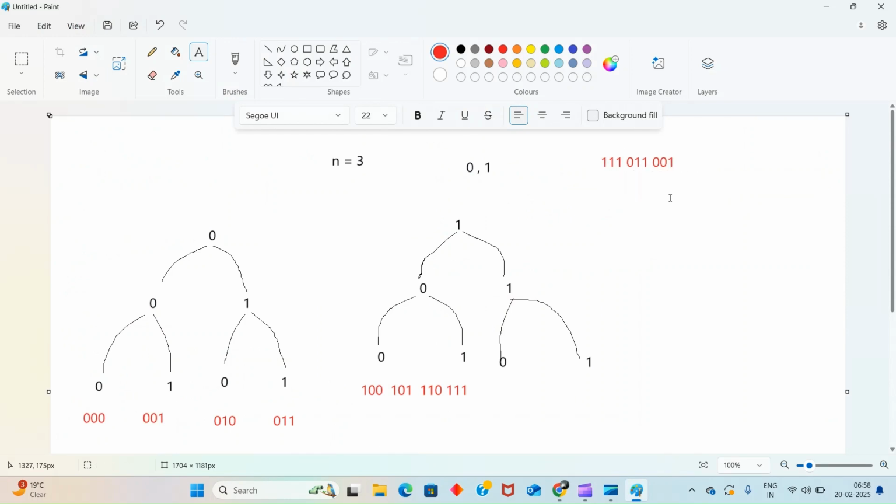So if I check if I got 000, and if I check here, if it is not there, we can directly return. So we are going to use this and we are going to backtrack basically.